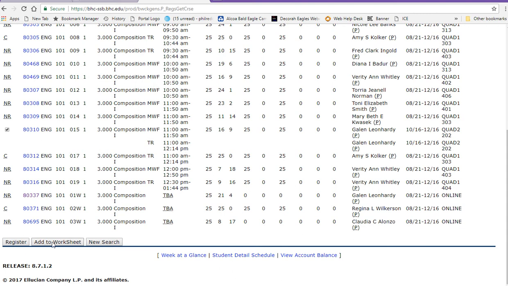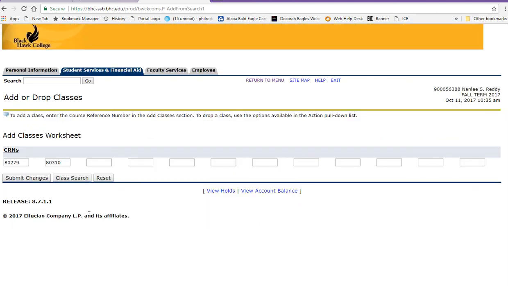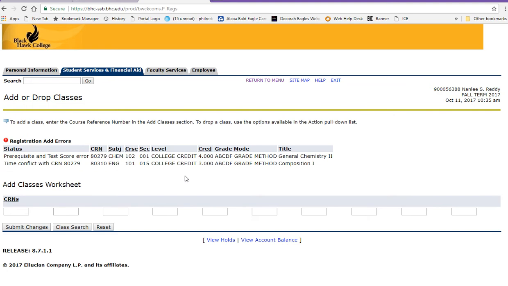And I'm going to add it to the worksheet. So now I've got the chemistry and the English here on the worksheet. I'm going to go ahead and hit submit changes right now so you can see what happens. So there is a prerequisite and test score error for the Chemistry 102.